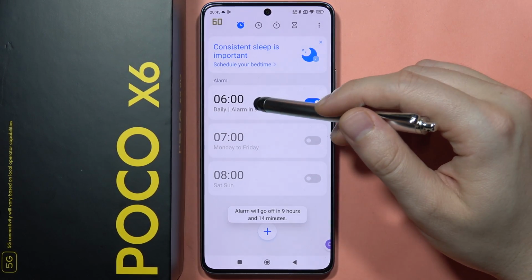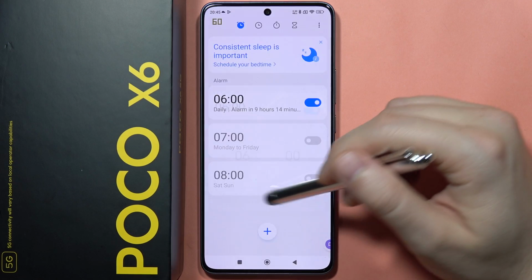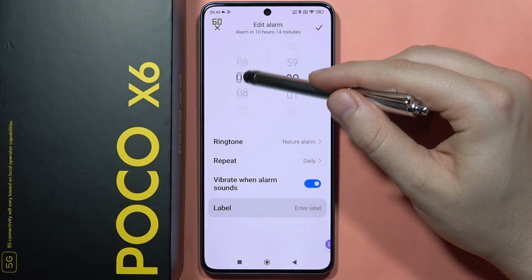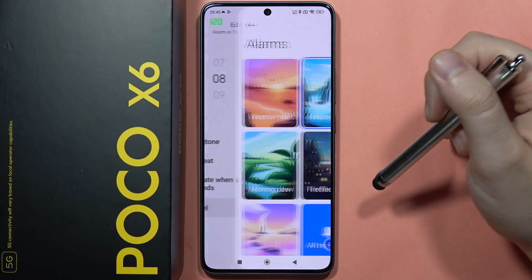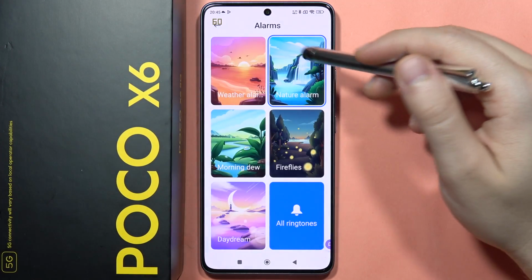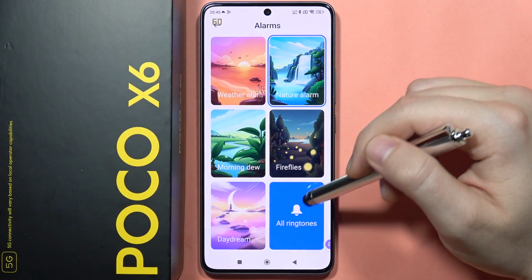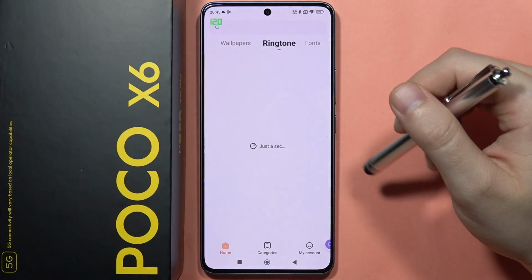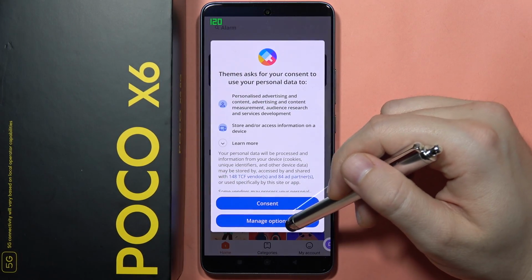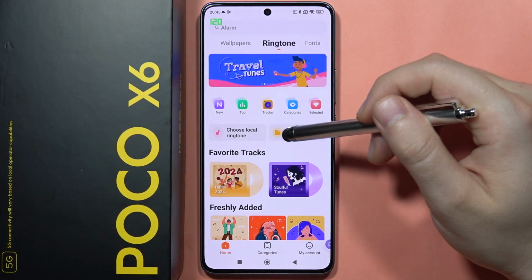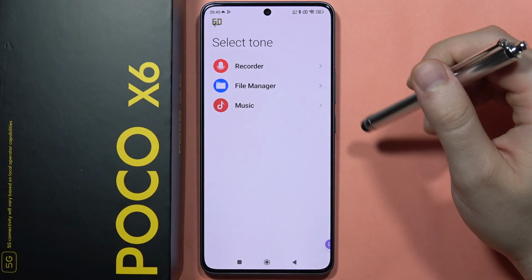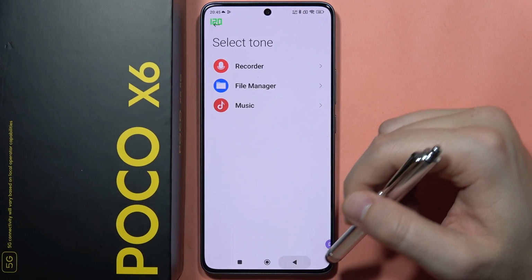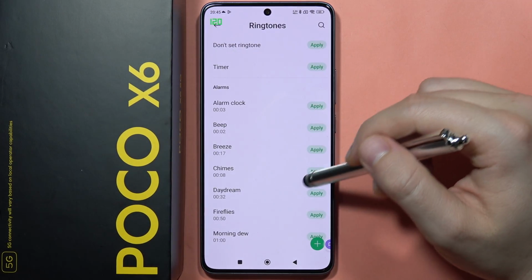And if you want to customize it, just click on it and tap on the additional settings. So from here you can set the time for your alarm. Below you can change the ringtone. From here you can find 5 default sounds, but when you go for the all ringtones, you can select, for example, your custom sound by tapping on the choose local ringtone, and now you can pick something from your sound recorder, file manager or music, but also we can open list of all default sounds.